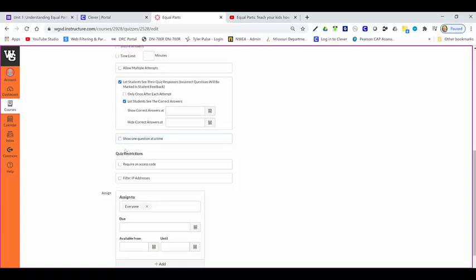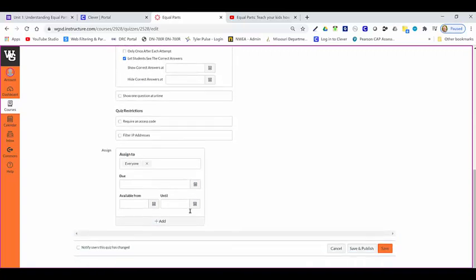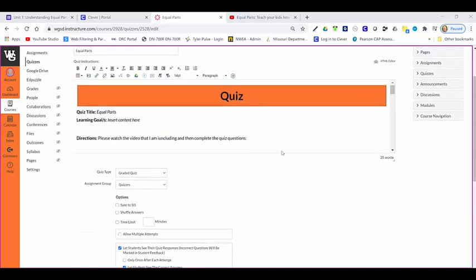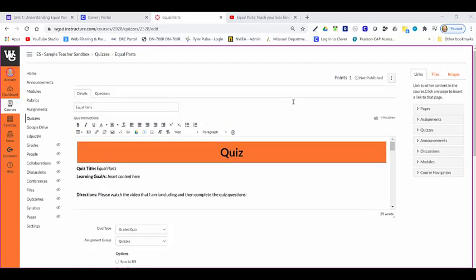by the amount. You can set it up so you require an access code, so students have to be provided with a code prior to being able to even start the assessment. You can assign it to everybody or just to specific students, and it does have due dates that you can put in, or put the availability from one time to the next. So just as a review real quick, I'm going to go back up to the top.